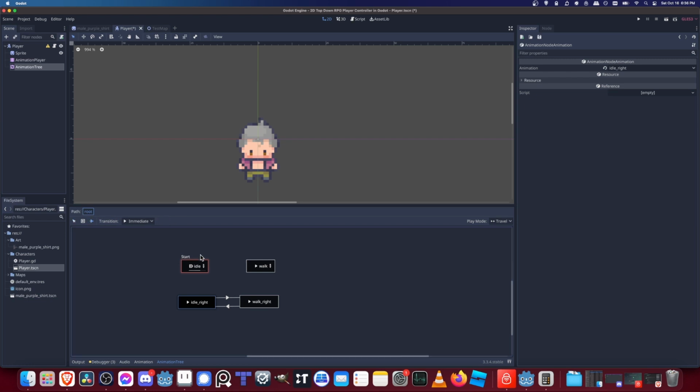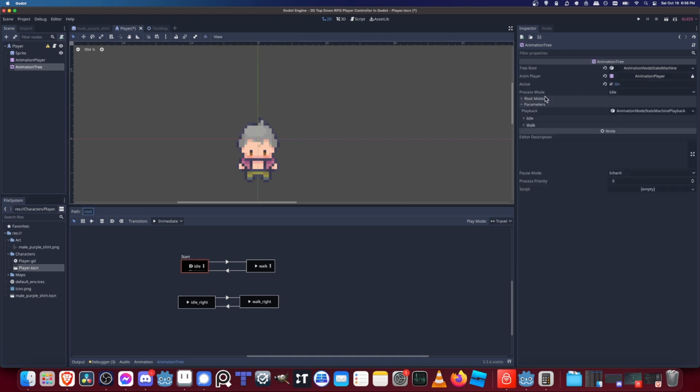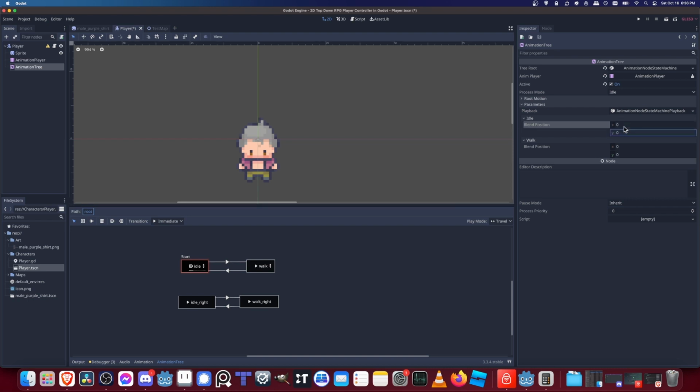So let's click on connect nodes, connect idle the blend tree to walk and walk to idle. So now we're going to travel between idle and walk, but the exact animation which gets selected is going to be from the parameters we set for these blend trees. So if you click on animation tree, you'll see that there are parameters now. If we expand idle and walk, we have blend position. So we need to set those blend positions in order to help the blend tree pick out which animation it should play. So these should always default to 0, 0.